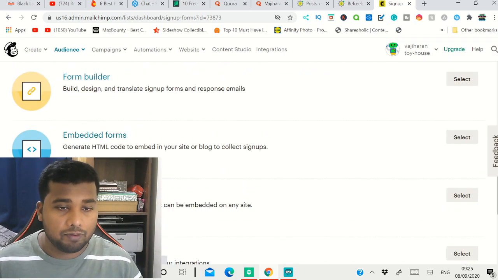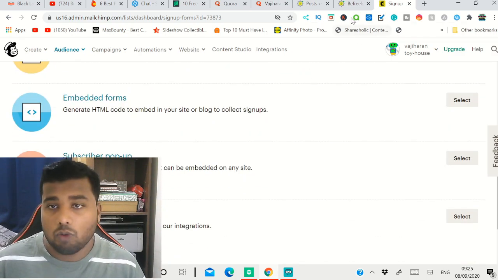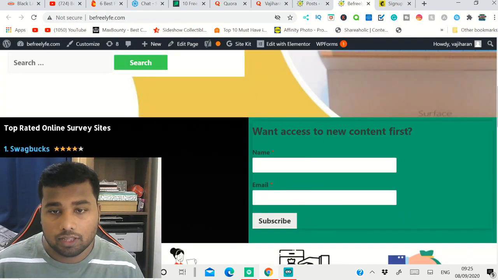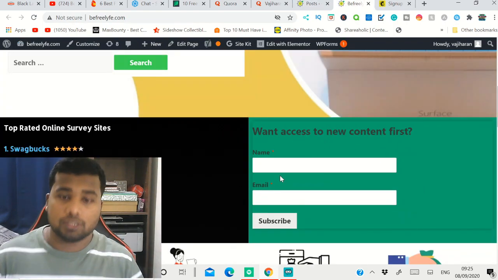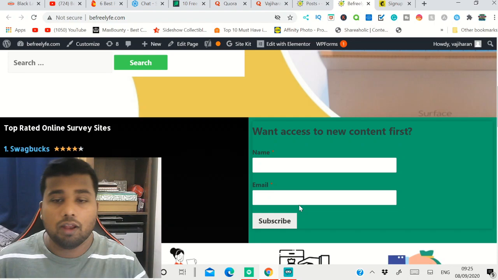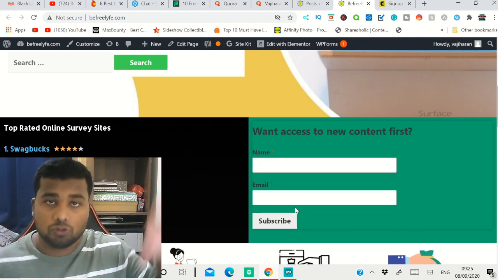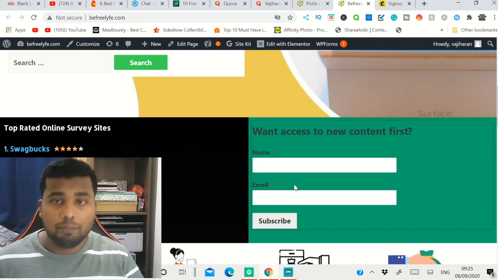So form builder, embedded form, subscribe pop-up. This is the one I'm using on my website. Here you can see this is the subscribe form. If you go to my website, you can see you put your name and email, and automatically that adds you to my email list. Then I can import that list to Mailchimp.